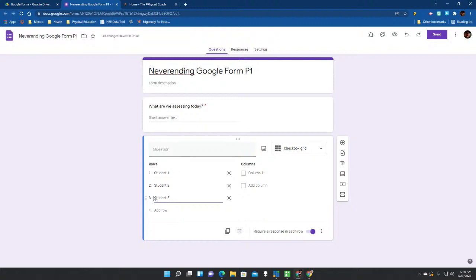But if you download a Google Sheets or an Excel spreadsheet or a CSV file, you can then just copy and paste all of your students' names into that very first row, and it will automatically populate, which is really handy. That is normally how I do that. I do not type my students' names in one by one. That would take way too long.